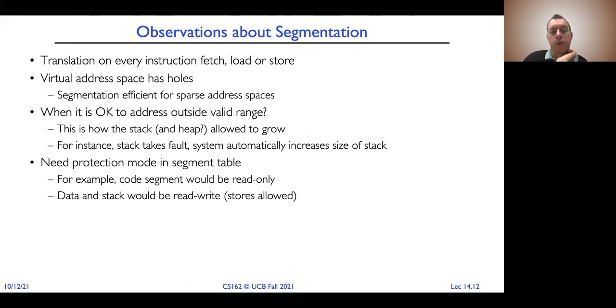Of course, you need to protect the segment table. Only the operating system has to be able to modify it. The operating system also provides protections for different segments, for instance, to make the code segment read-only. Okay.